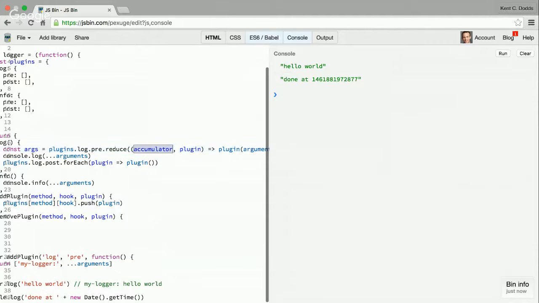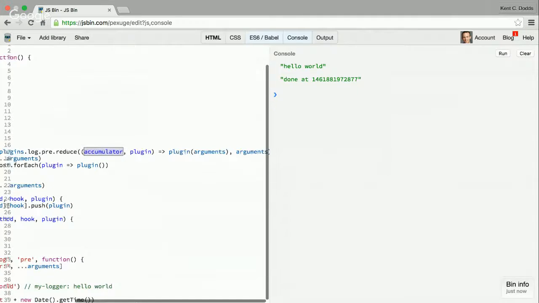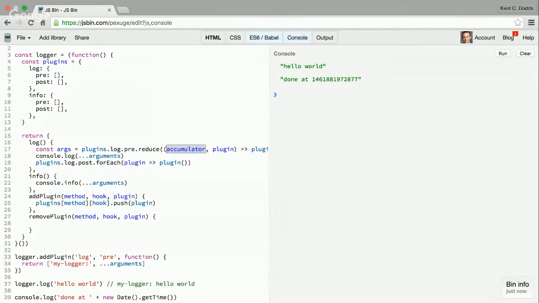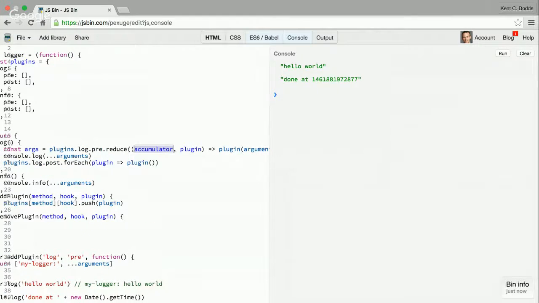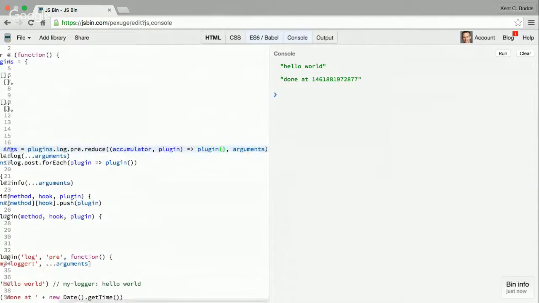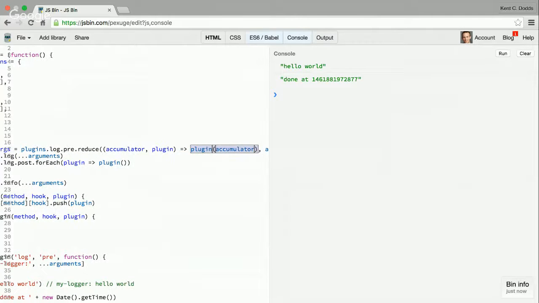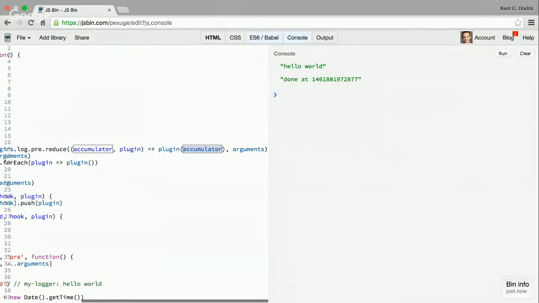So our accumulator in this scenario is whatever was returned from the last time we ran these plugins. In this case, we're going to pass the accumulator to our plugin. Because this is an arrow function, it's the implicit return, and we'll return whatever's returned from the plugin with that accumulator.